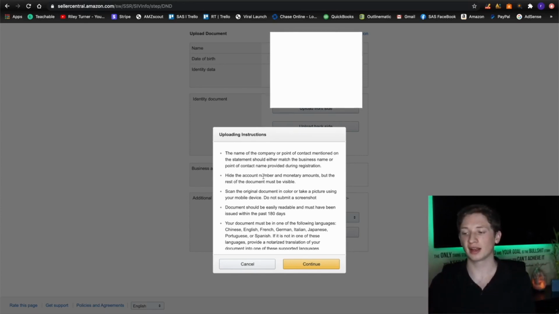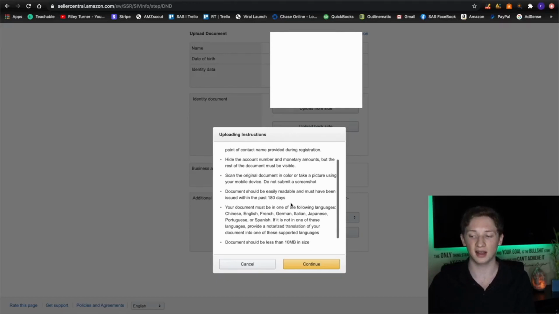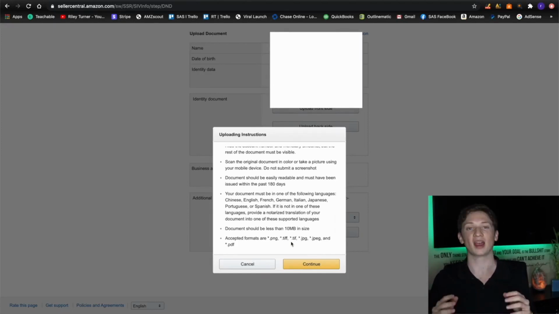Also, you can hide the account number and monetary amounts, so you can hide how much money you have in your bank account or the account numbers. That way no one can steal that information or know that information, but the rest of the document must be visible. And also the only other different thing here is that the document needs to be easily readable and have been issued in the last 180 days. Now, other than that, all the other same rules apply. Make sure it's in these languages, make sure it's visible, make sure it's in one of these formats, and then you will have no issues if you do all of this correctly.